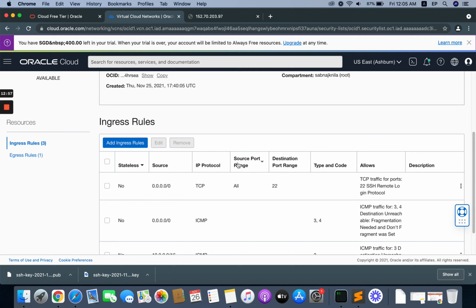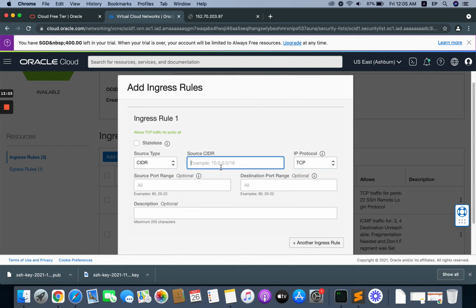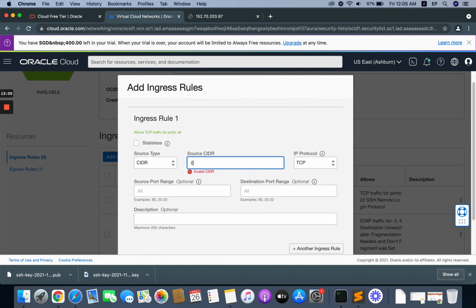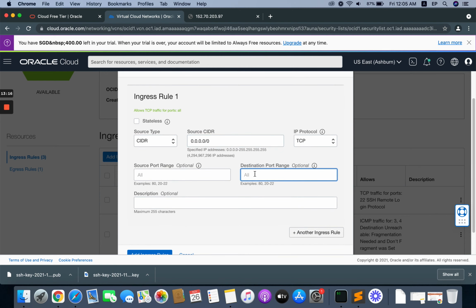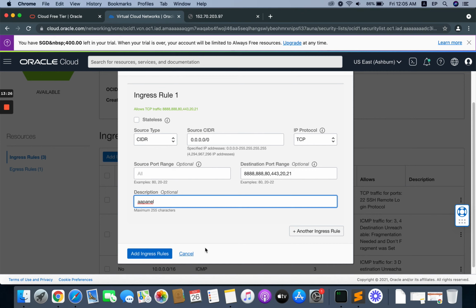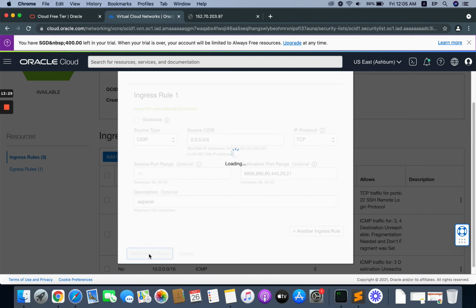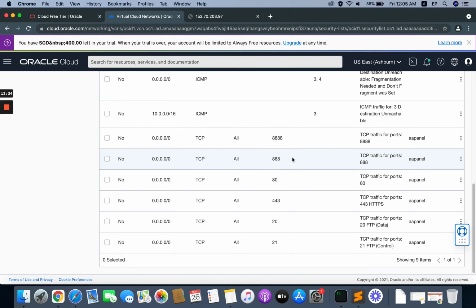Okay, so now I cut it from here and then go back to this and add ingress rules, and here we need to enter 0.0.0.0/0, and then in destination port, we paste all of the ports, and then in description I keep it aaPanel, so we can recognize them, and then click add ingress rules. So all of the security rules are added.